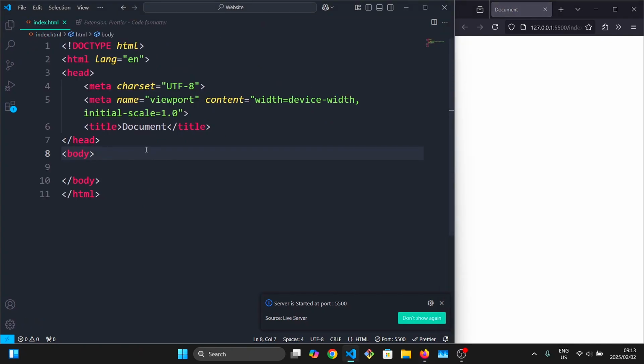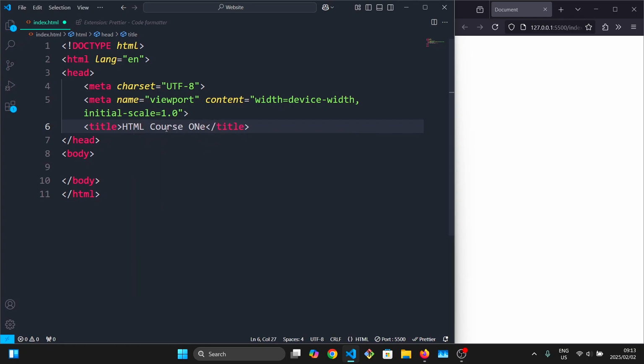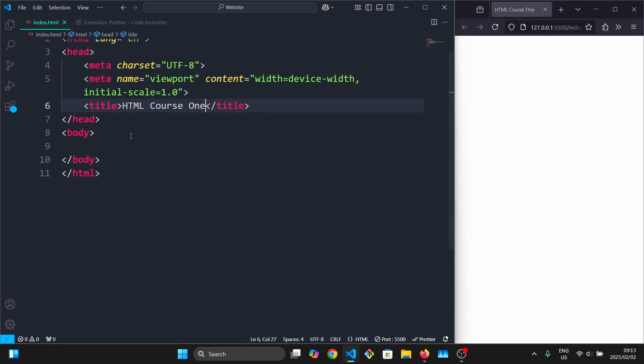So the first thing you can add in the metadata is the title of your document. This appears here. It's basically the name of your tab. So basically I'm going to change that to HTML course 1 and click on save. When I save this, you'll see that the title of our tab here changes as well. So that's the title tag.